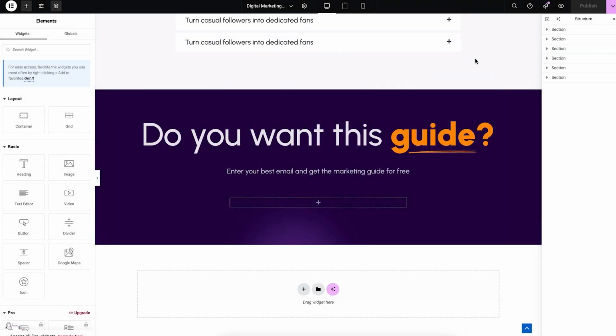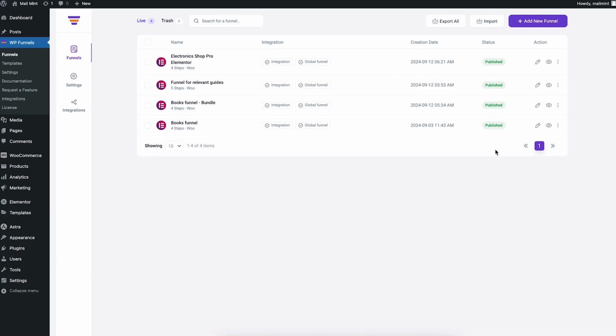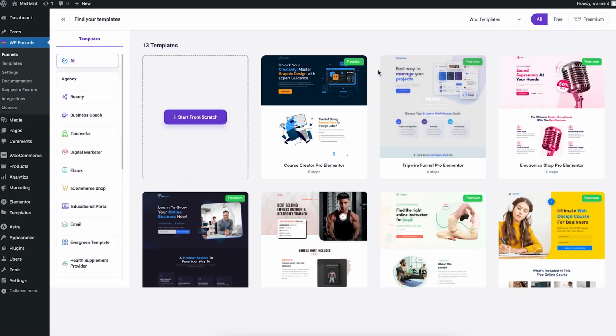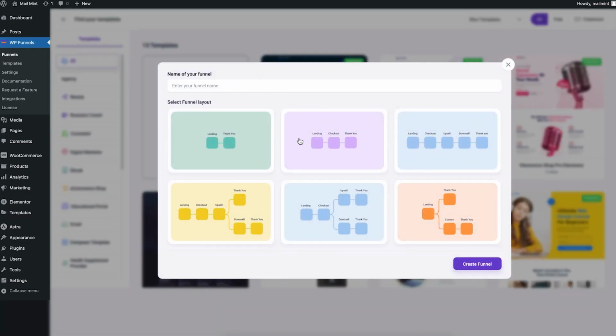So now I'll close it and go to WPFunnels, and here I'll create a funnel. Let's say I'll add a new funnel, and instead of using a template, since I want to use an external template, I'm just going to start from scratch. And let's say I'm just going to create a typical 3-step funnel. I'll just name it digital marketing, and create the funnel.